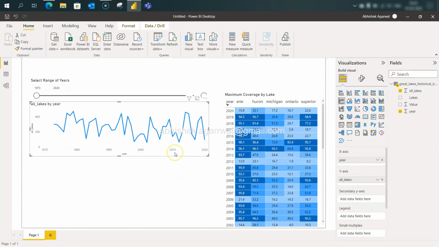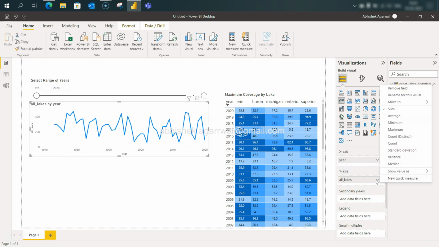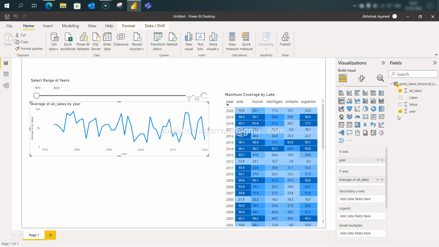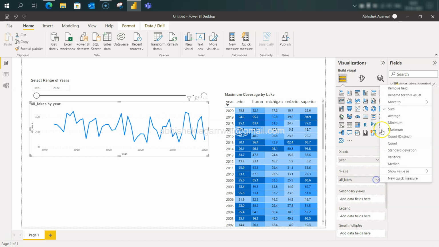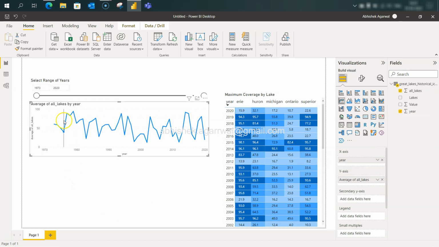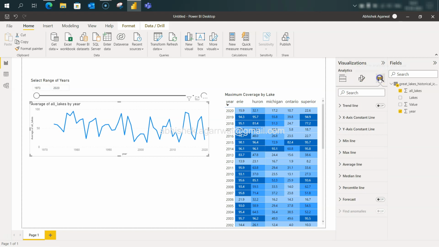About right, right? Okay, so for all lakes, it is the actual value. Even if you do average, nothing is going to change. Oh, it does change. Yeah, let's do average. Average of all lakes by year. Go to the analytics pane, average line, add line.